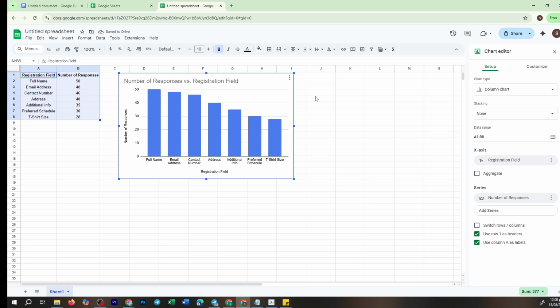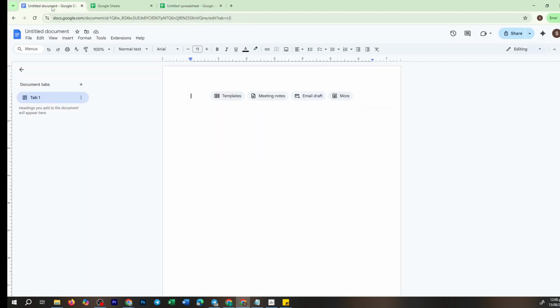With your bar graph ready in Google Sheets, the next step is to transfer it over to Google Docs. To do this, click on the three dots located at the top right corner of your bar graph. Select Copy Chart. Now switch over to your Google Docs tab and open the document where you want the graph to appear.